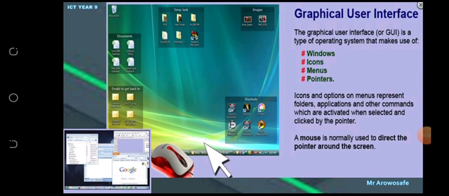So it means this graphical user interface is user-friendly. It's user-friendly. So anyone can make use of this interface, whether you are an experienced user or not. Icons and options on menus represent folders, applications, and other commands which are activated when selected and clicked by the pointer. A mouse is normally used to direct the pointer around the screen.